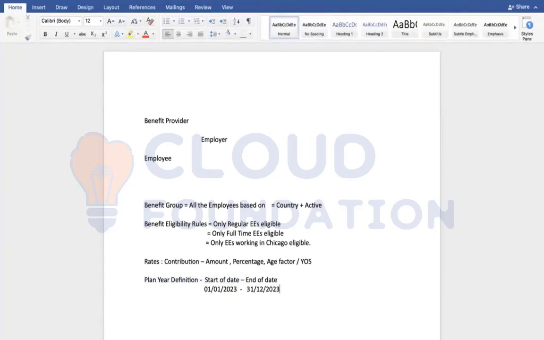Sometimes every year new plans will be added and existing plans will be removed. So some changes will be happening, and you may need to inactivate certain benefit plans as well. In such scenarios, this will be very helpful. So plan year definition is mandatory. You must map the plan here, and only then are you able to assign the plan to an employee, or the employee able to assign the plan to themselves.